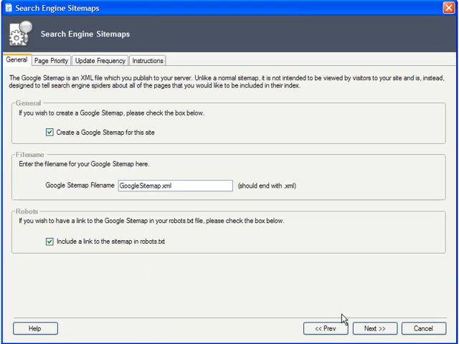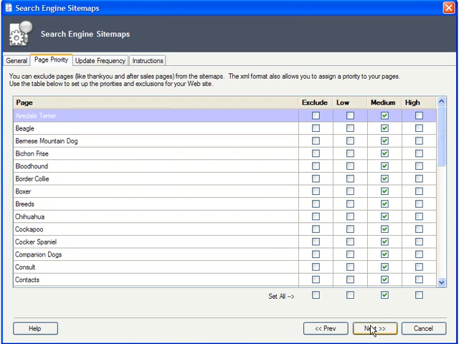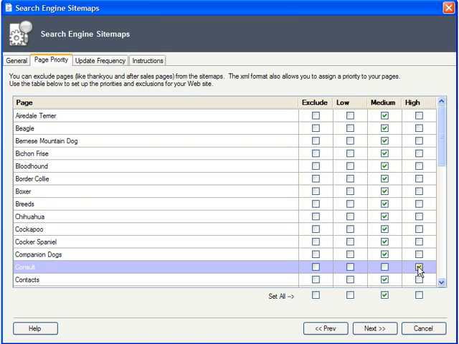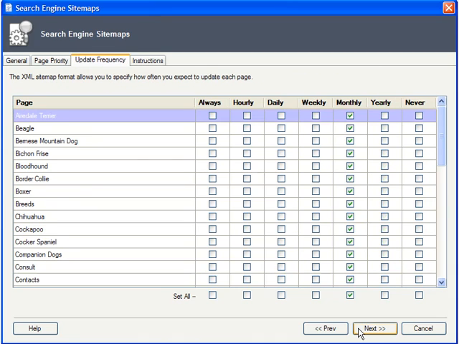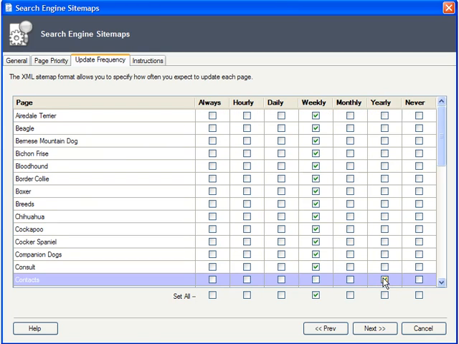The next tab gives you the opportunity to tell Google which of your pages you regard as the most important. There is no guarantee that Google will concur and reward those important pages with higher rankings, but it never hurts to try. You can also exclude things like purchase thank you pages if desired. Next, on the Update Frequency tab, you should provide an honest assessment of how often you expect to update each page. It's possible that Google will check back on those frequently updated pages a bit more often.